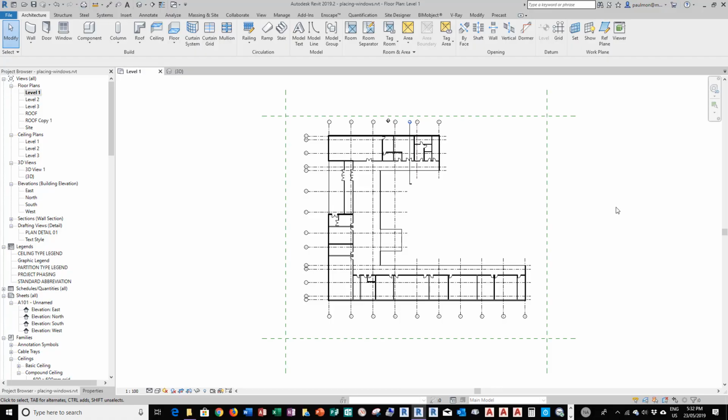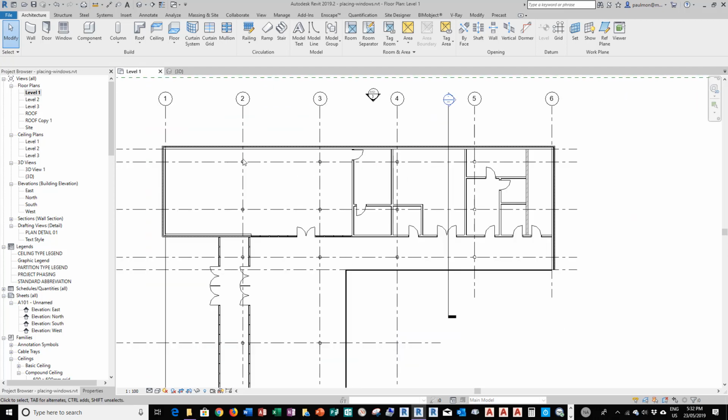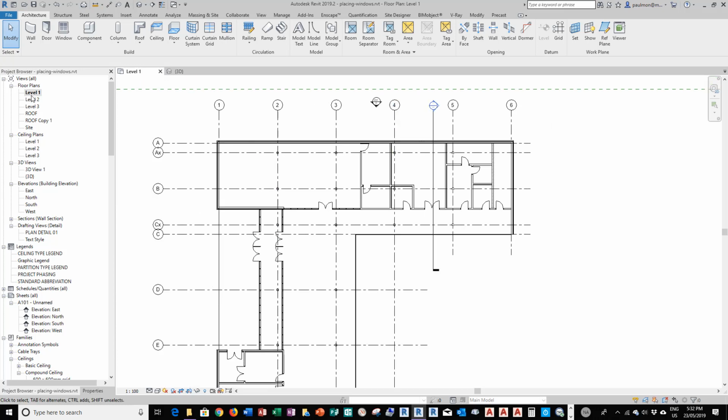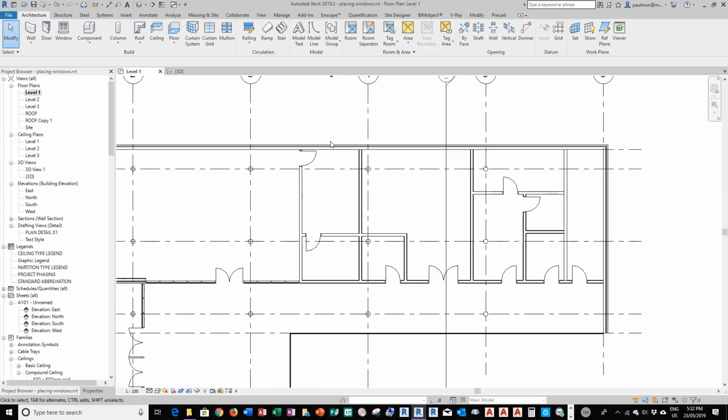Now in this exercise, we're going to look at how to place windows in this project file. So we have the level 1 plan open. Now we're just going to place some windows in this administrative area and then in this office here.